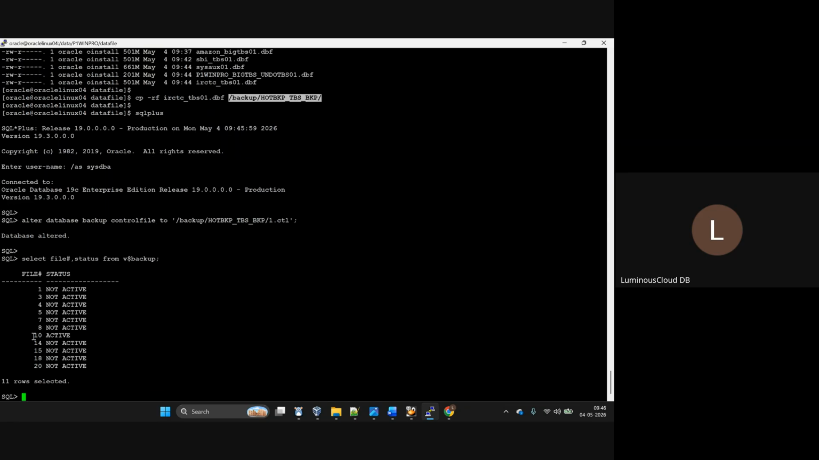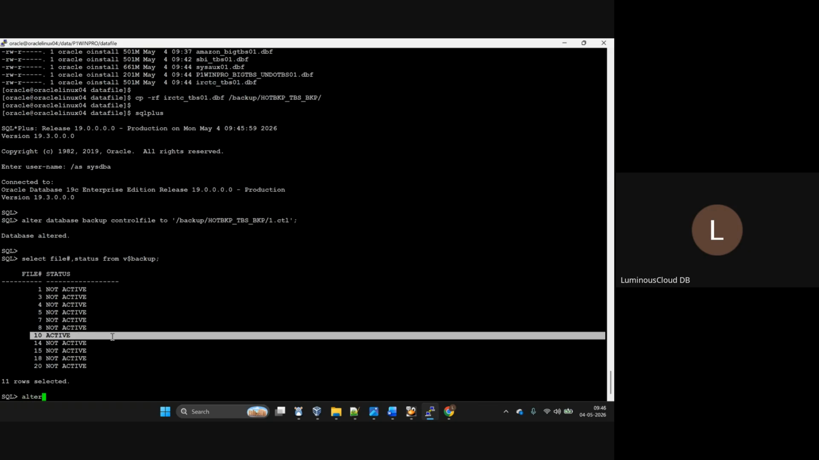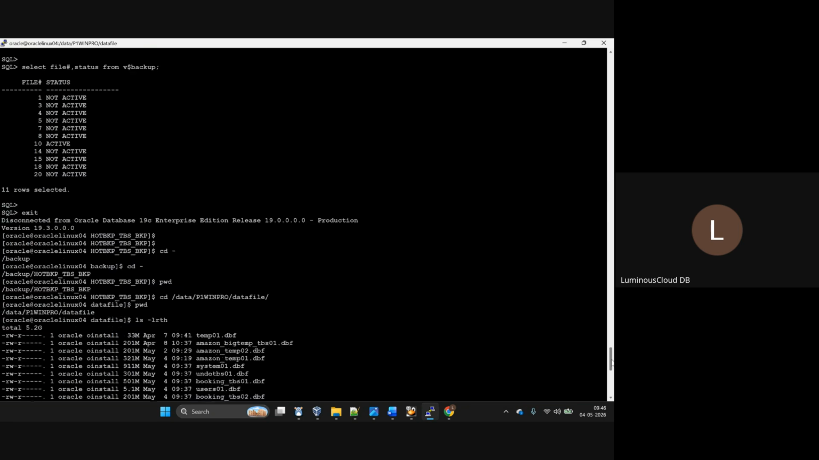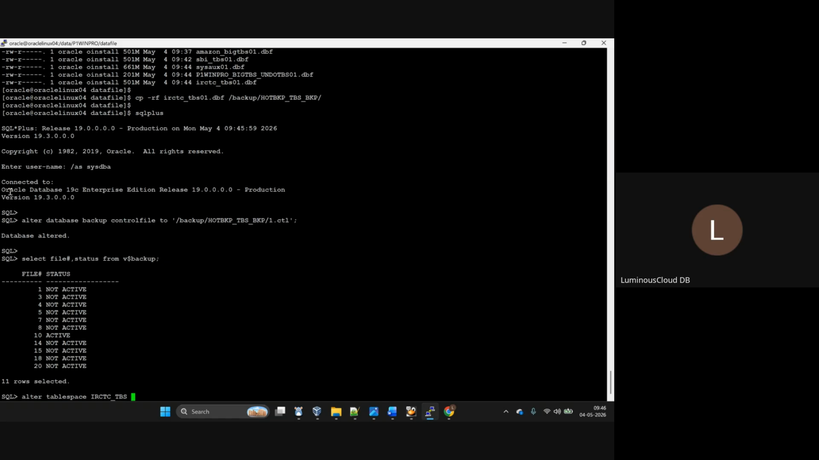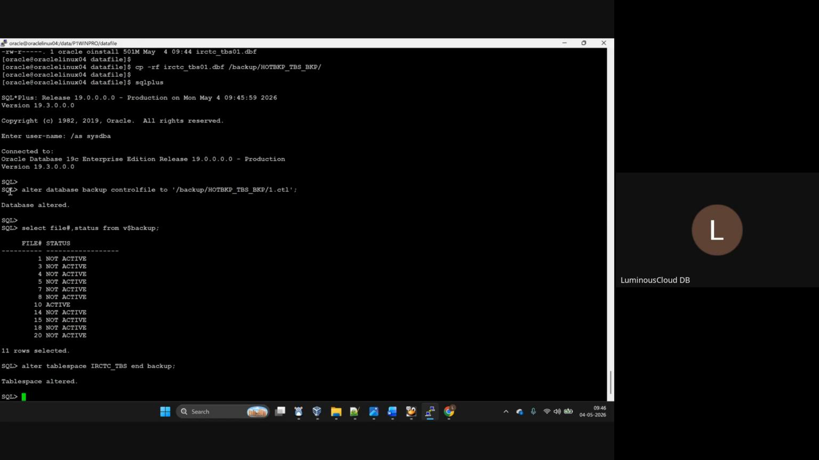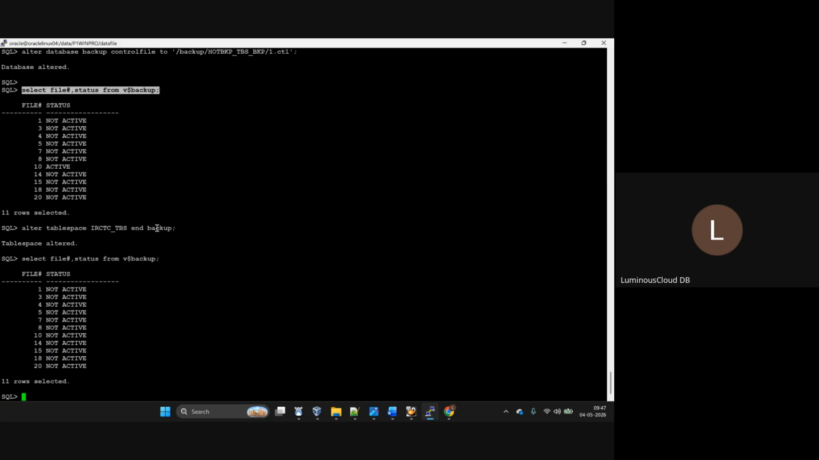See, one file is in active mode. You need to keep that and back up. Alter tablespace name, that's the one, and backup. Like this, you can take a backup of a particular tablespace. You can take a backup of one particular tablespace. Okay, able to follow me?